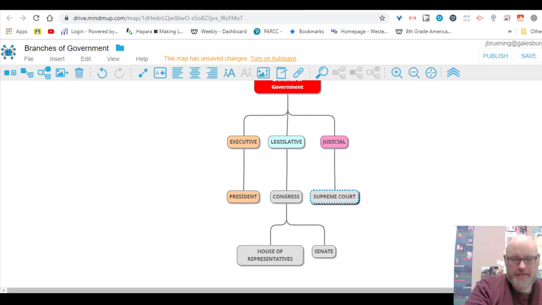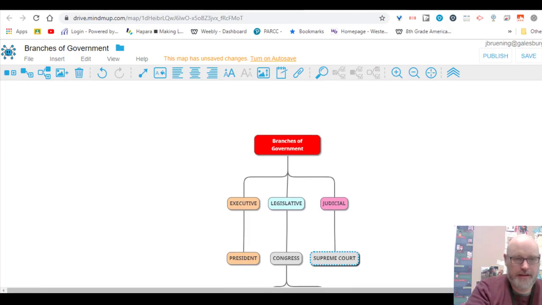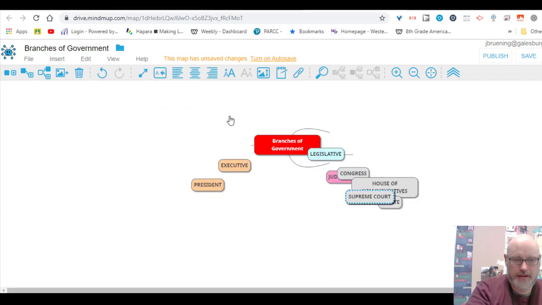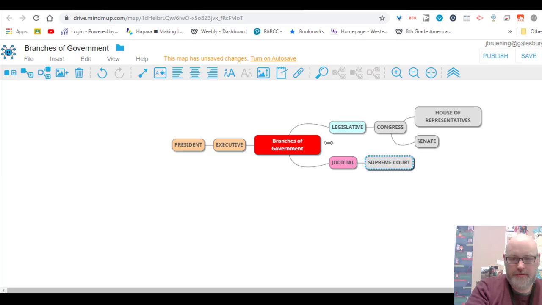All right, so you can see I've got all these different pieces and they're all kind of interconnecting here. And again, I can go back and change the view if I wanted, change to a different map theme and just do standard. And you can see it kind of goes every which way.